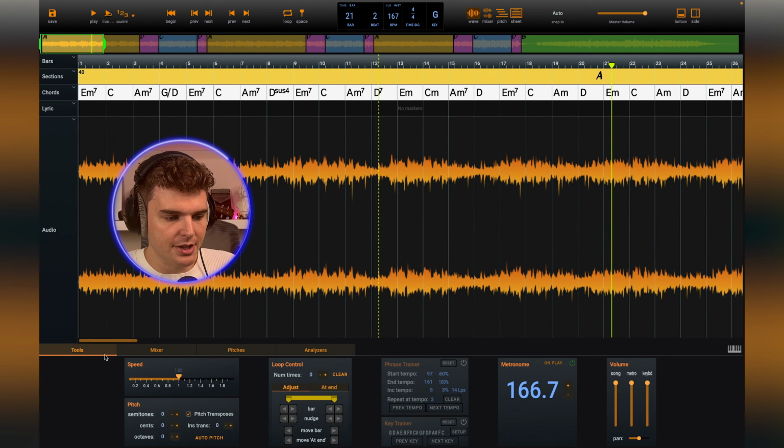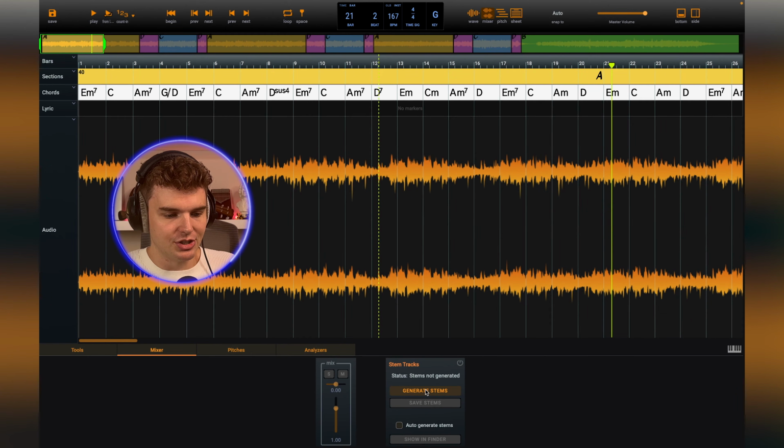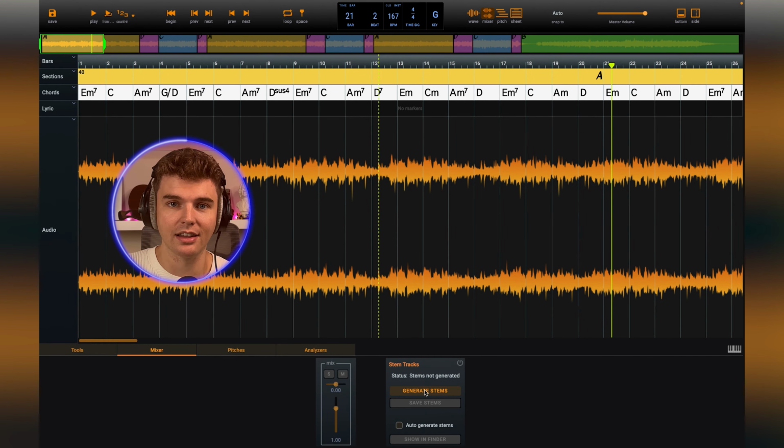So still down in this bottom quadrant, I'm going to click Mixer, and then I'm going to say Generate Stems. Right now it says Status: Stems are not generated because I haven't clicked anything yet. I'm going to click Generate Stems, and then it's going to process and divide this song up.